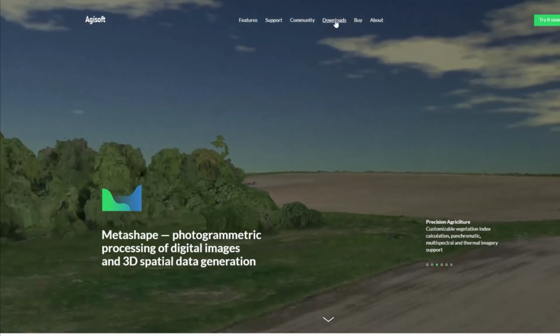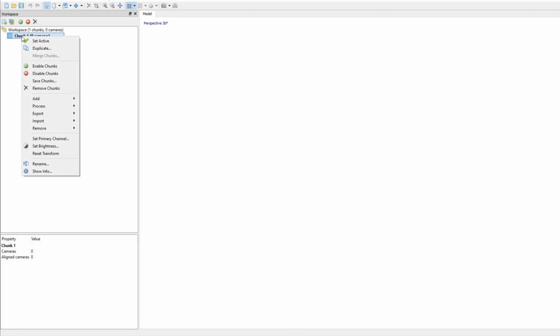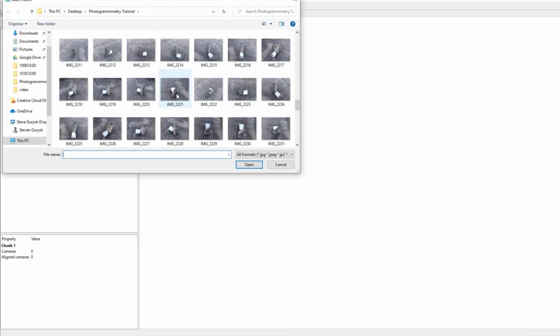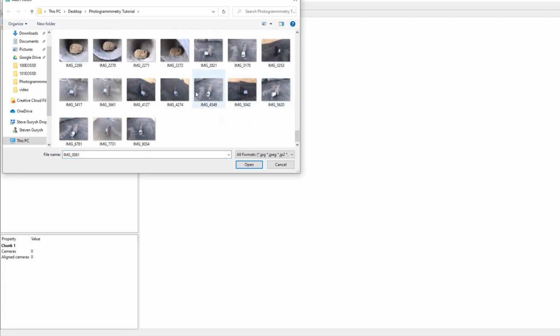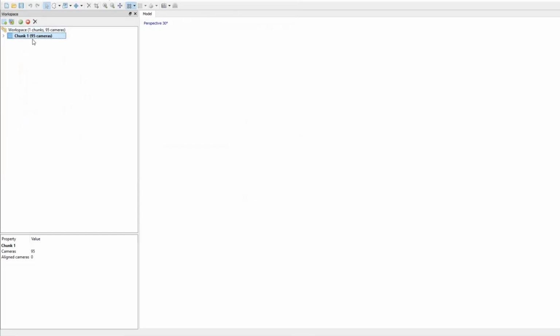Alright, so when we first open up Metashape, what we want to do is basically add our photos to what's called a chunk. To do that, you'll right click on it, go to add photos, and then I'm just going to select all of my photos. So we see in my case I have 95 cameras, which is a lot.